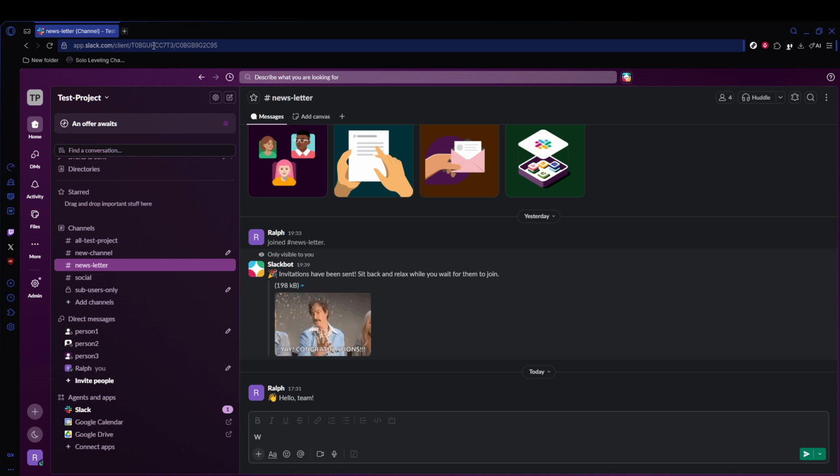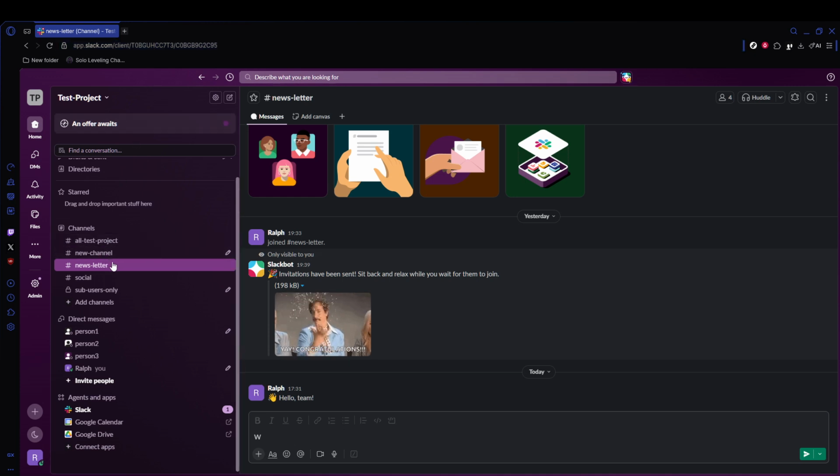Once you're inside your workspace, look over to the left-hand sidebar and go to the channel or direct message where the message was originally posted. After that, scroll through the conversation until you find the exact message you want to remove. Take a second here to make sure you've located the correct one, especially if there are multiple similar messages in the thread. Once you've found it, move your mouse over the message.